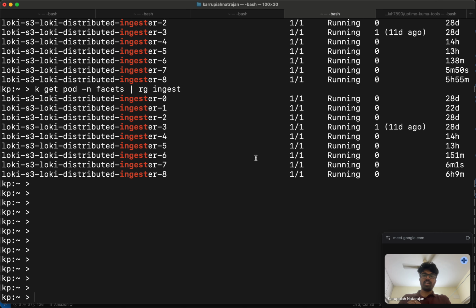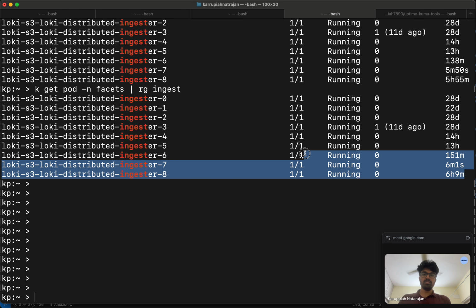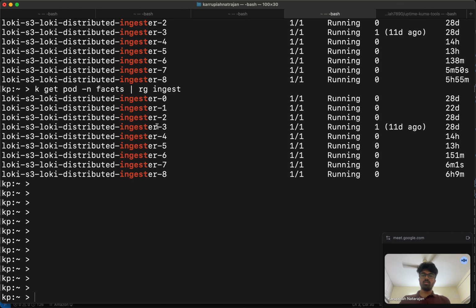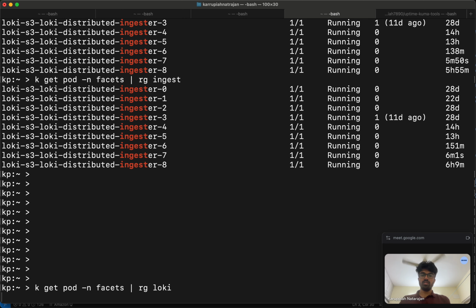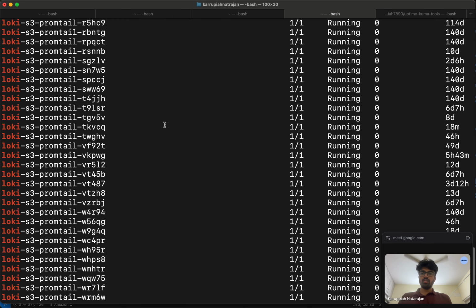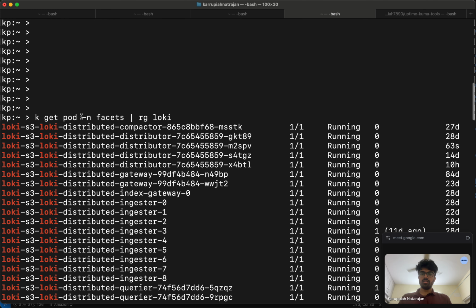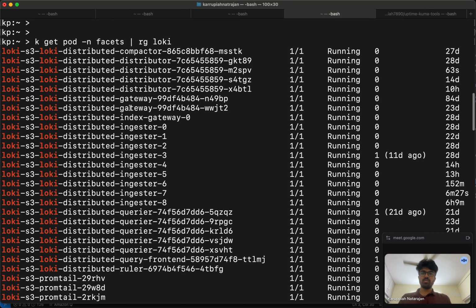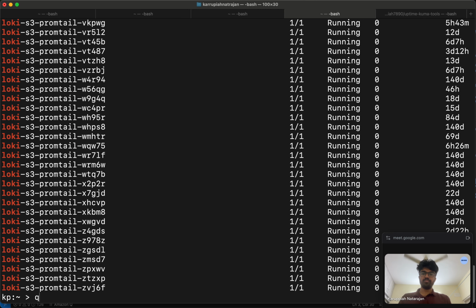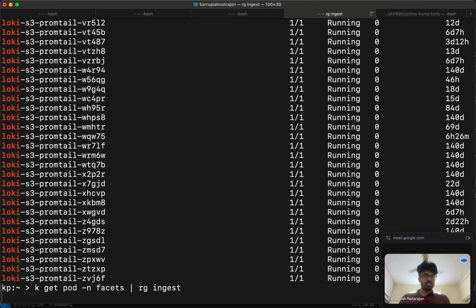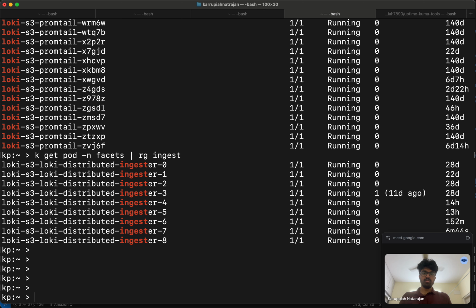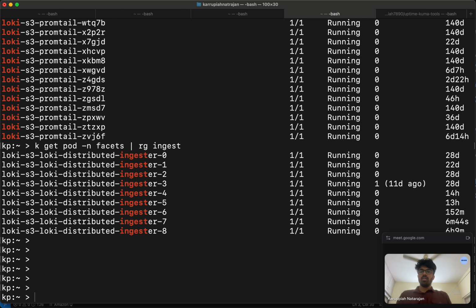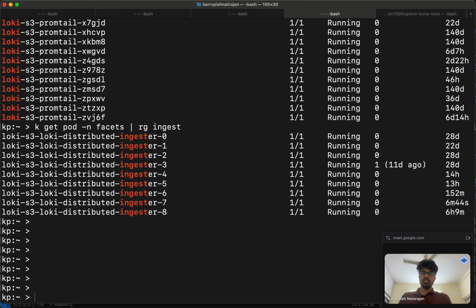If you look here, we have 9 instances of the ingester component. There are other components of Loki. You can see the promtail component and distributed ingester, index gateway, distributor, querier, ruler, and query frontend. We are only interested in the ingester, the distributed ingester.